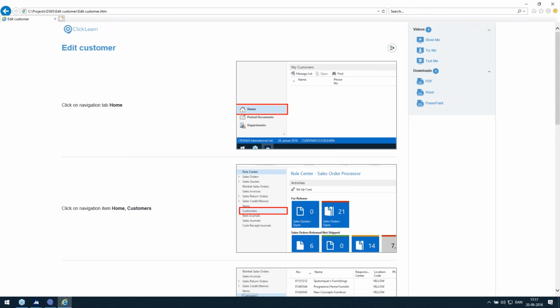So from spending just a couple of minutes recording the process, you will be able to produce high quality documentation and learning material like I've done in this example here.